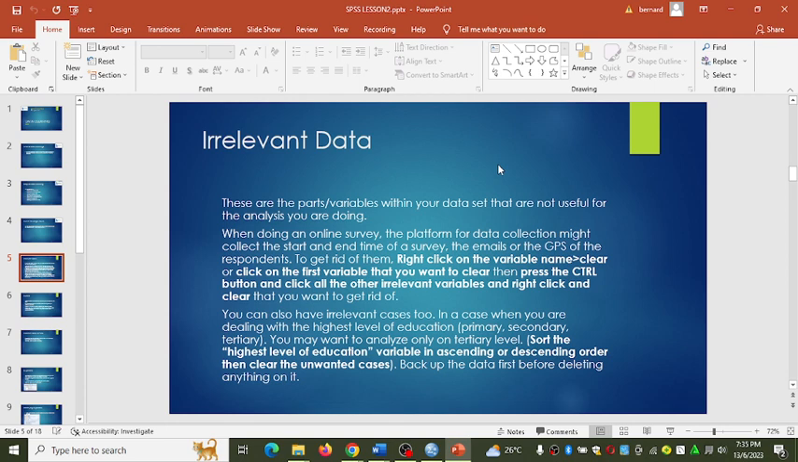So click on the first variable that you want to clear, then press control up to bottom, then you just clear. You can also have irrelevant cases too. In a case when you are dealing with the highest level of education, primary school, secondary, tertiary, you may want to analyze only the tertiary level, so you can sort the highest level of education variable in ascending or descending order, and then clear the unwanted cases.